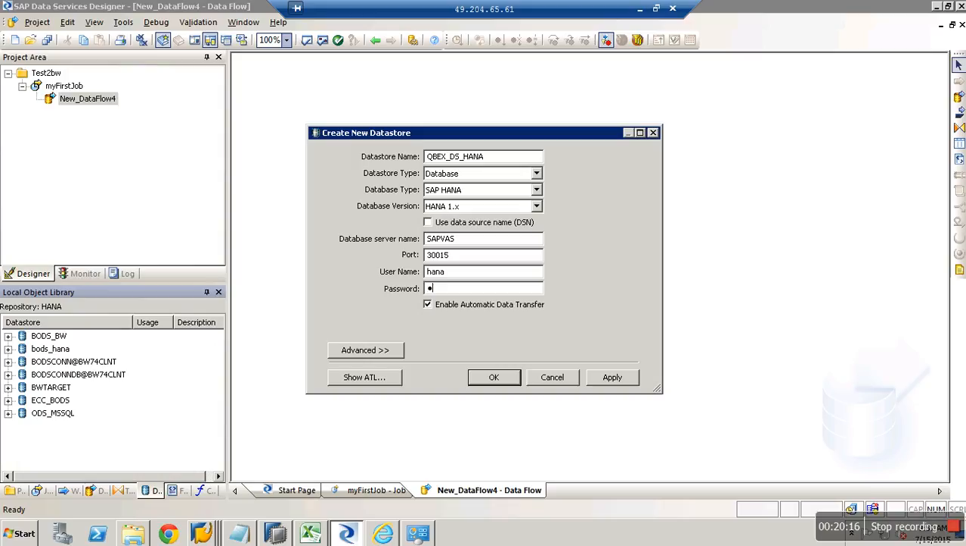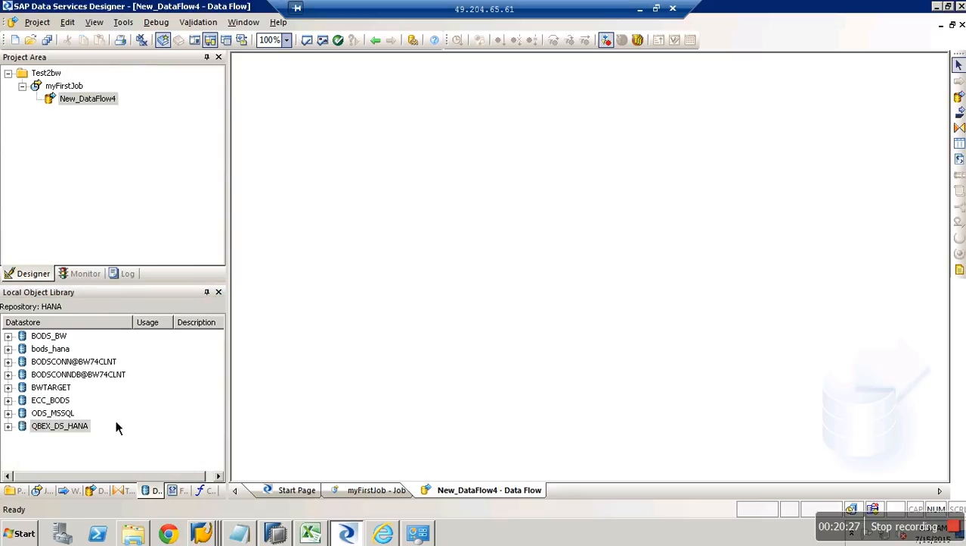The HANA user is there, password 123. Okay boss, apply. If there is an error it will tell you when you apply; otherwise it is done. Cubex DS HANA, that is, you should understand it like a source connection to HANA, which has the data.